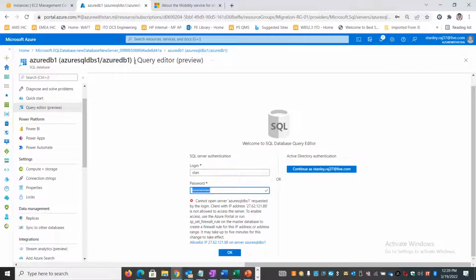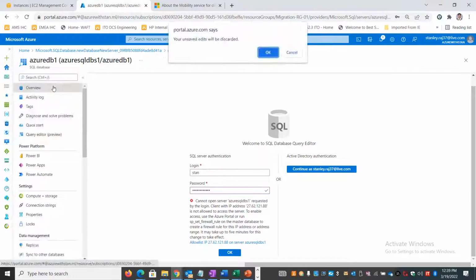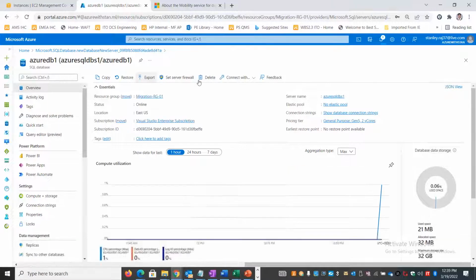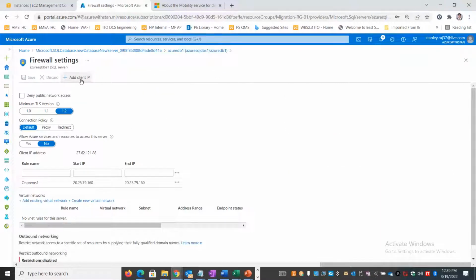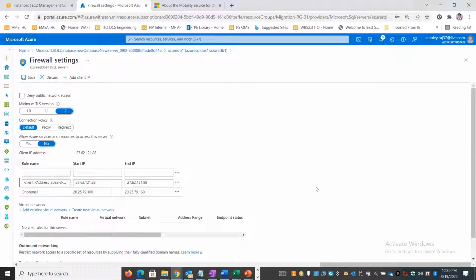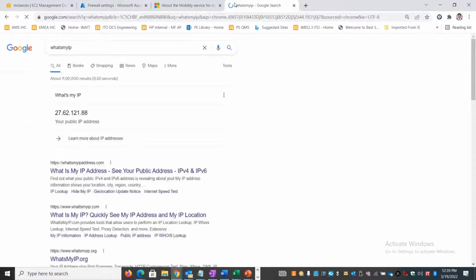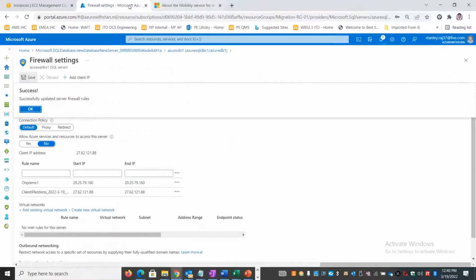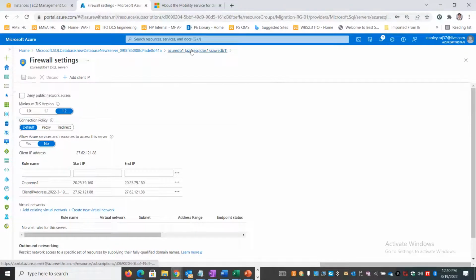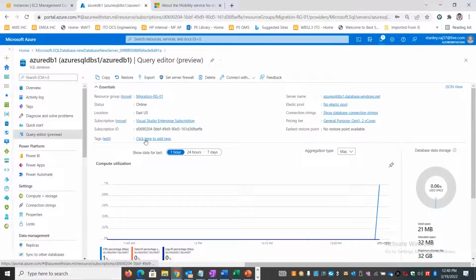Login. Oh, okay. I have not allowed my machine also. I have allowed only my source machine. I'll just go and add my machine also. Add client IP. This is my IP from where I am connected. I'm connected from my home, right? I'm adding my IP here. So you can just click add a client IP. It will automatically add my local IP, my home IP. See, this is the IP that it is adding, 27 ending with 88. It has added my own IP address. So that's the reason it did not allow me, but now I can go and connect.